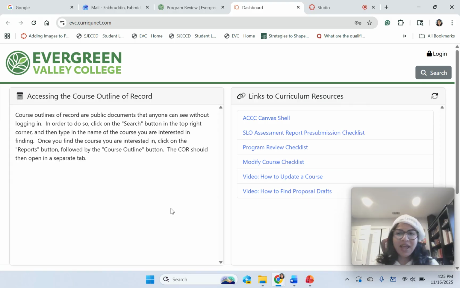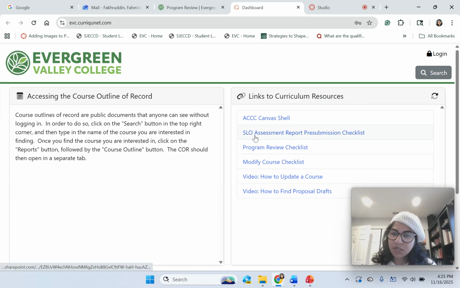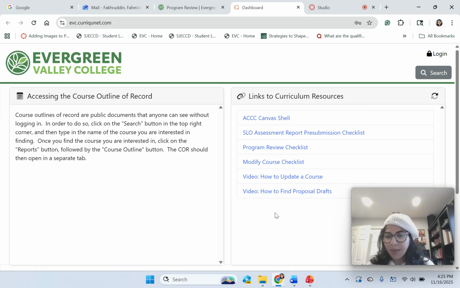This is the dashboard you are looking at. This is the public dashboard. Everybody is going to see this one, where you have all your resources, like CurriQunet resources, SLO information, program review, and curriculum.